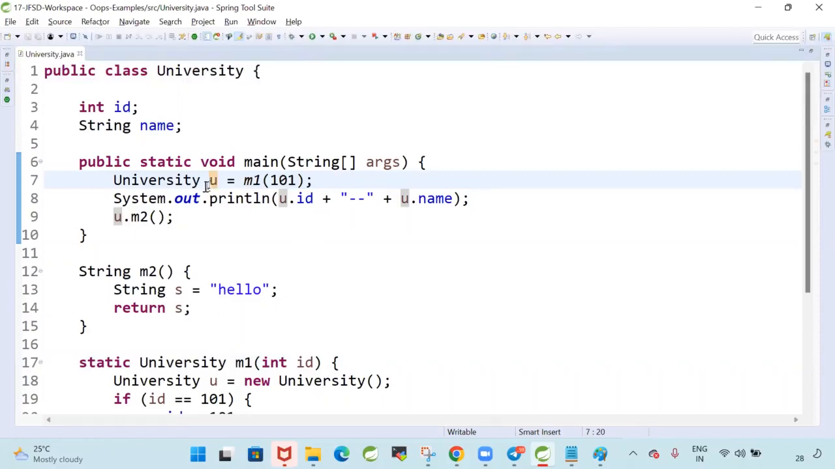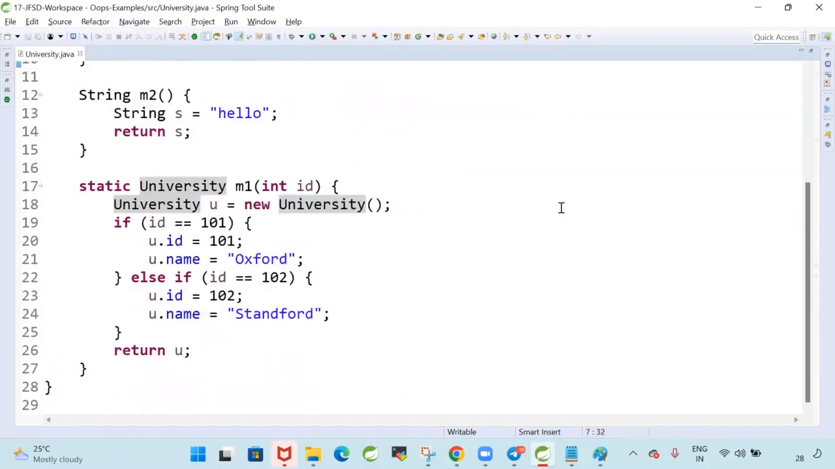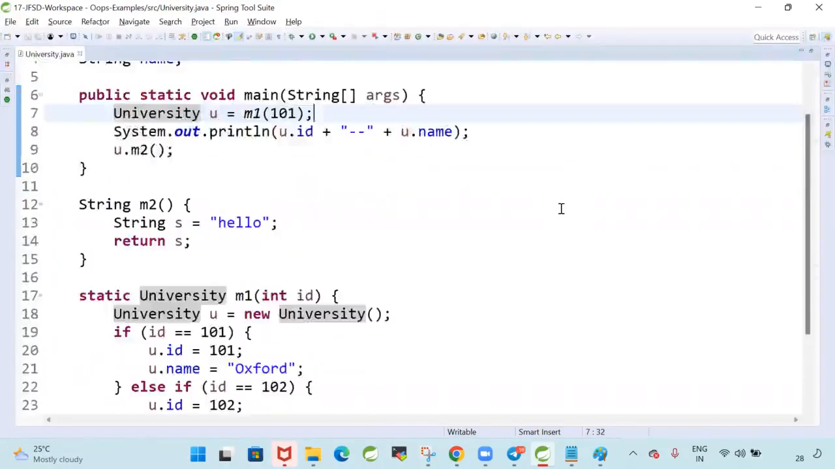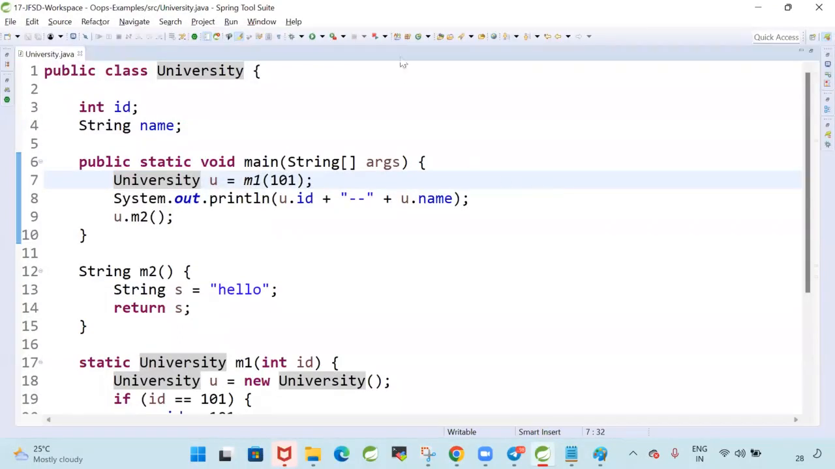So now by using this U, can I call M2? M2 is what type of method? M2 is an instance method. How am I calling the instance method? By using an object. Am I creating the object for university, or am I getting the university object from M1? Getting it from M1. Run this program. What is the output? 101 Oxford and hello. Right.